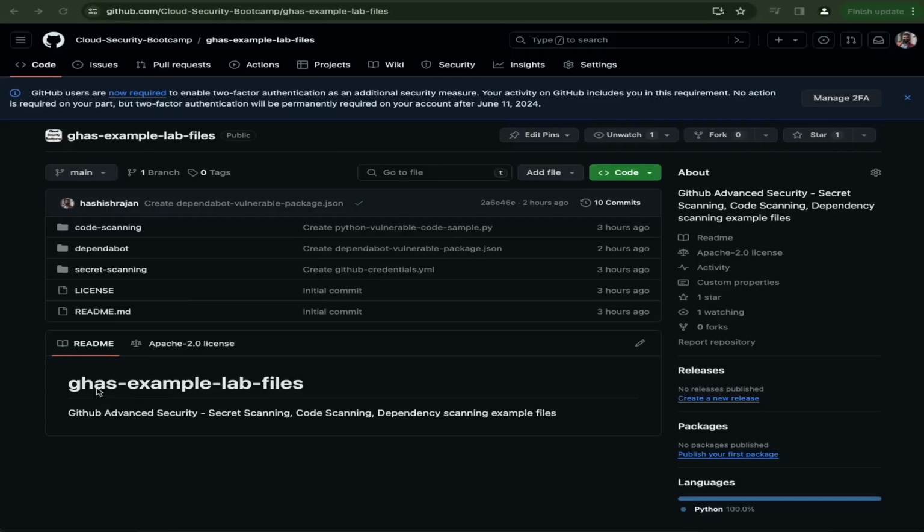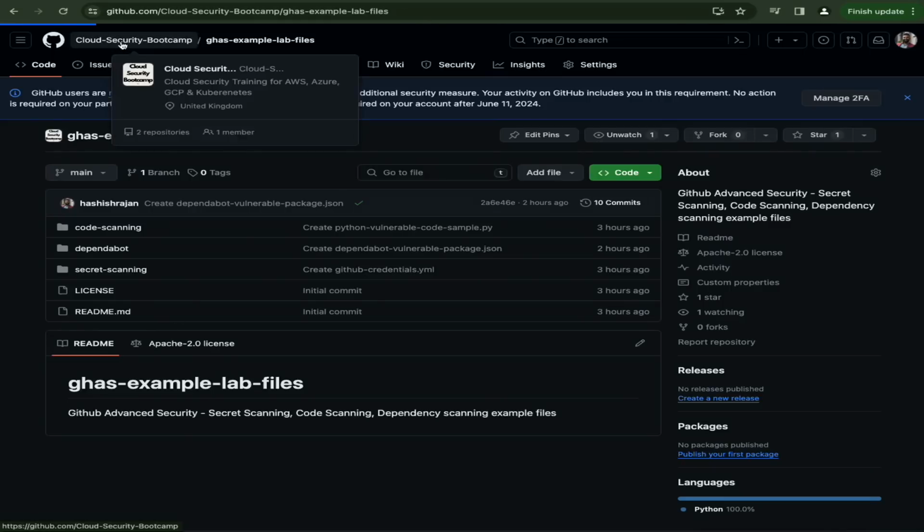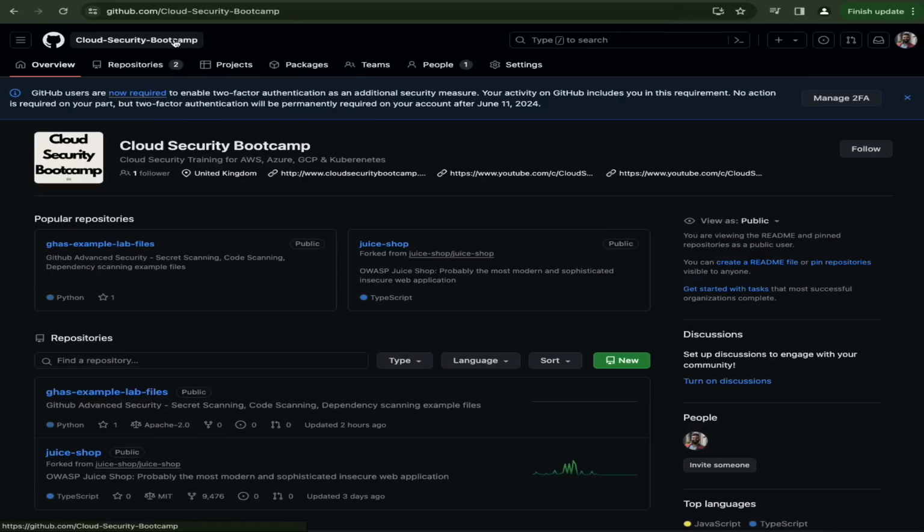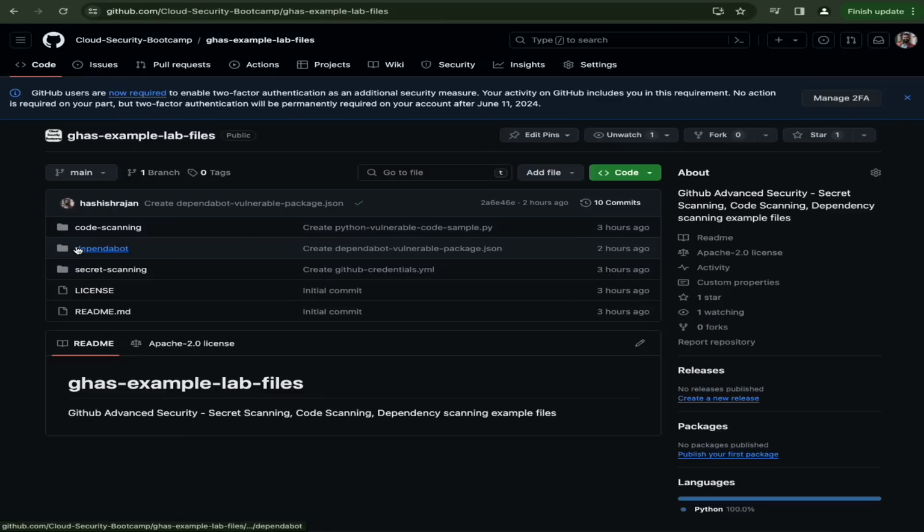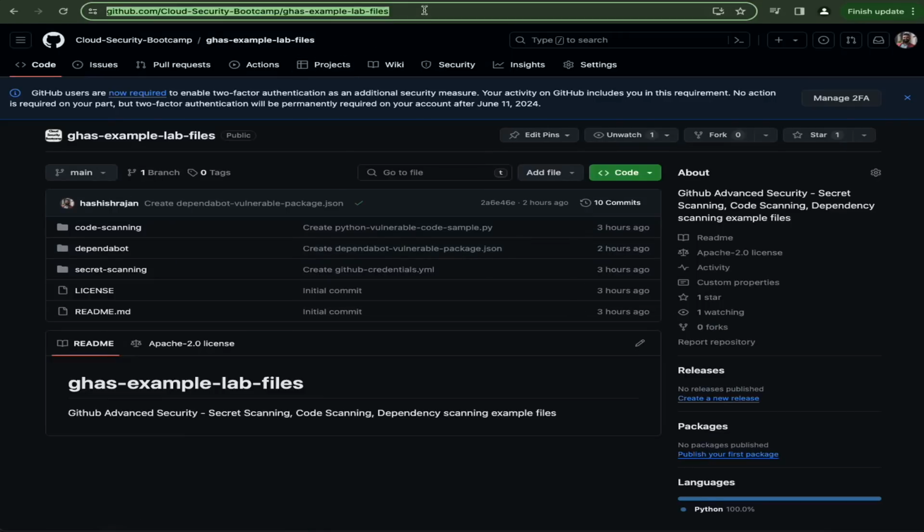Okay, folks, in this part of the lab, we will run secret scanning. I already have a public repository under Cloud Security Bootcamp in GitHub. It's called GHAS example lab files. That's the URL. I'll make this available later on as well.